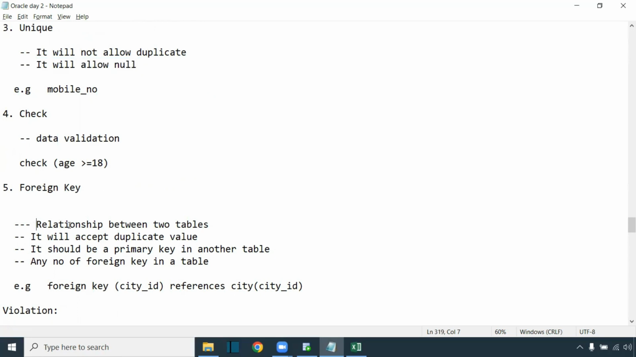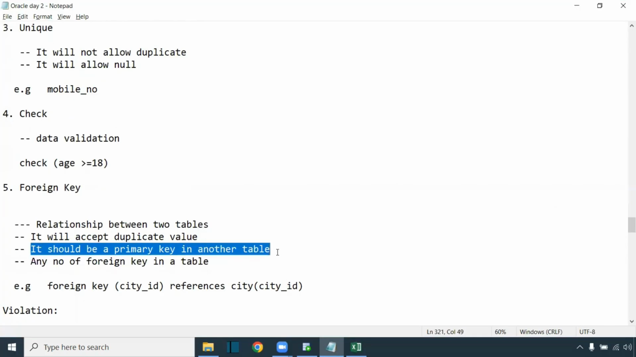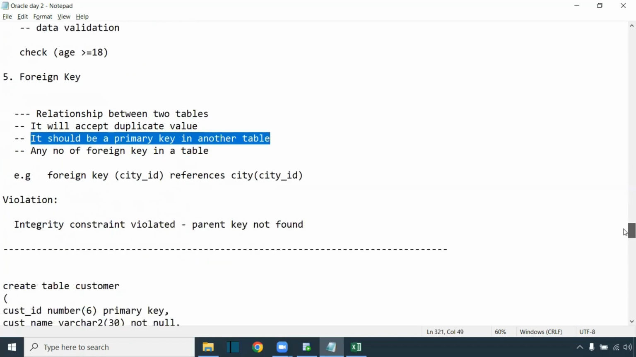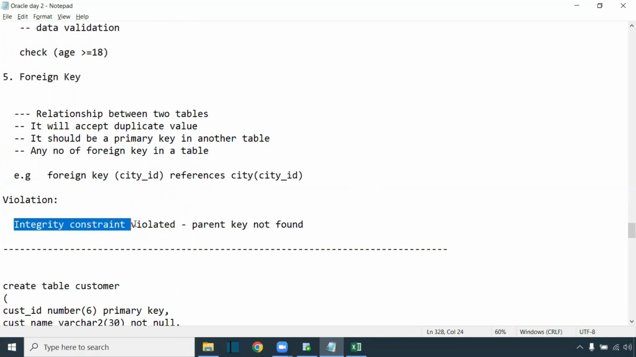Foreign key is a relationship between 2 tables. It will accept duplicate values, but the value should be a primary key in another table. Remember this, it should be a primary key in another table. Any number of foreign keys you can have. Okay. So how can I create a foreign key? You can create it this way or with references this way. That's also possible. If you violate a foreign key, you'll get integrity constraint violated.